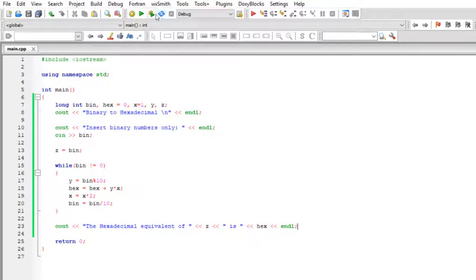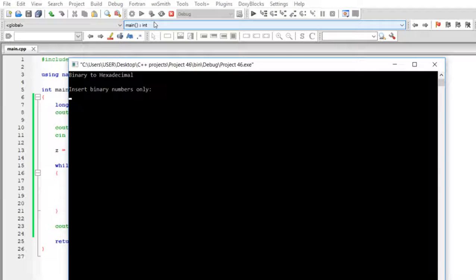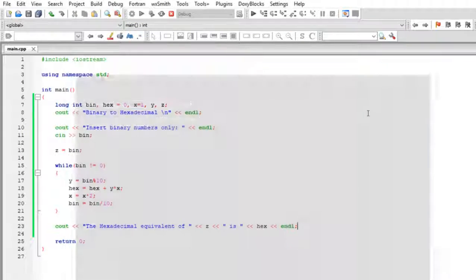So what of 1111? Hit enter, and that is 15. So you can see that the binary to hexadecimal conversion is really working out very fine. So the code is just laid out before you.